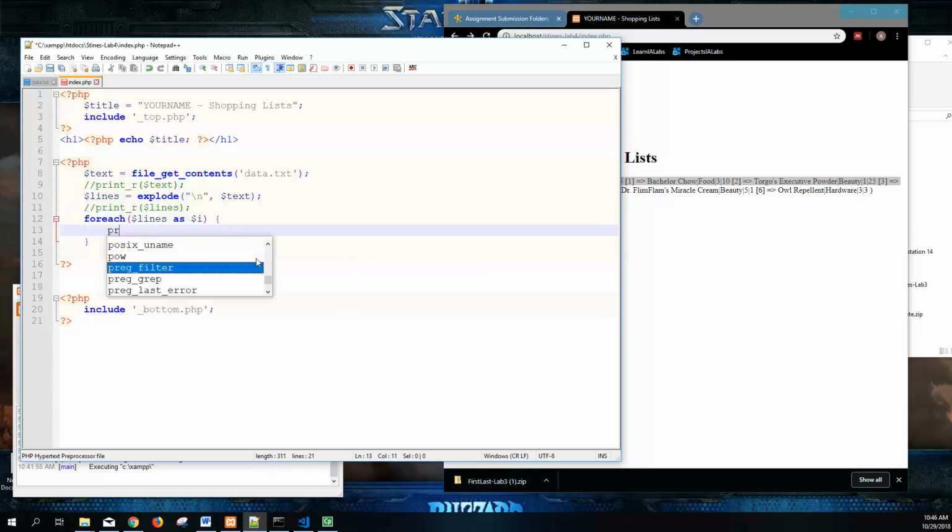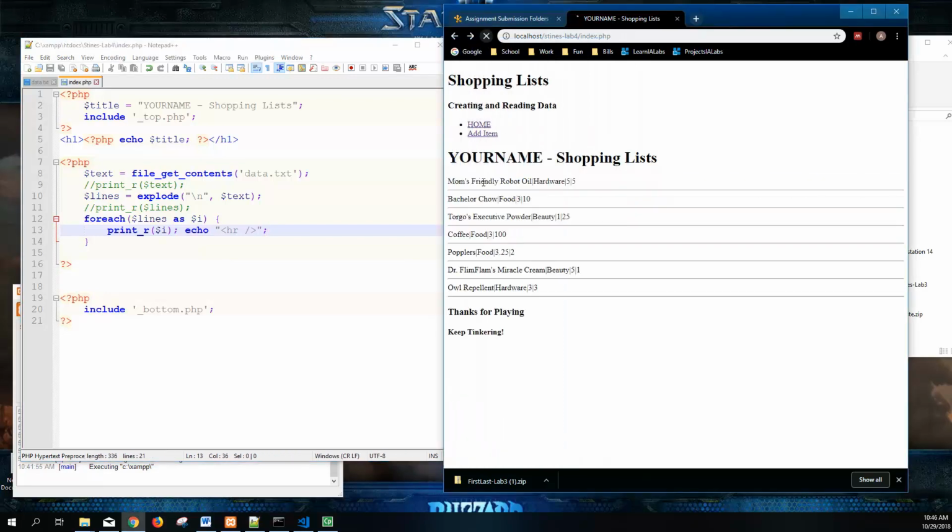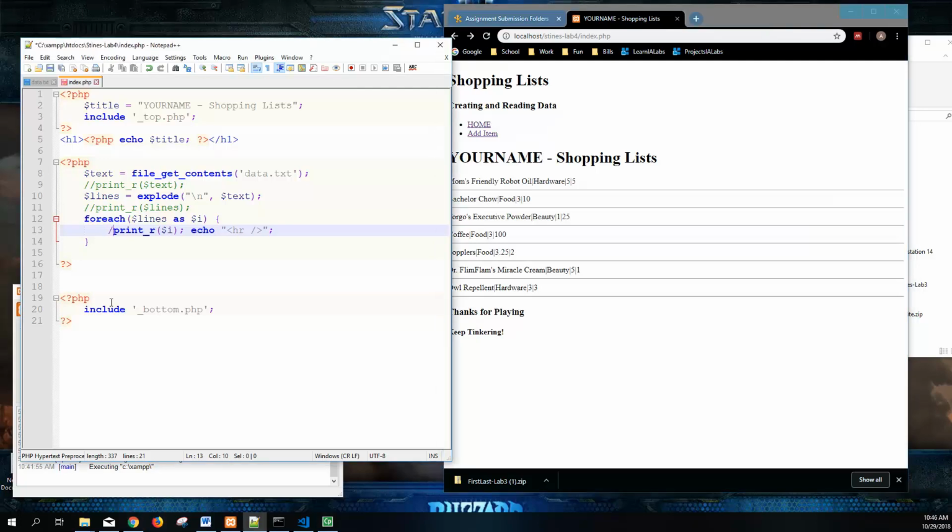And we could probably see this a little clearer if we did a print_r of $i to print that, and then let's throw in a horizontal rule afterward. That way it's a little easier to see. So we should see now everything is split up on one line. We got Mom's Friendly Robot Oil. They're each on their own line with a horizontal rule in between, which is cool.